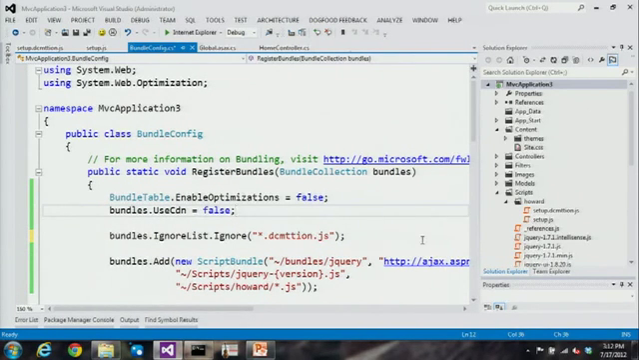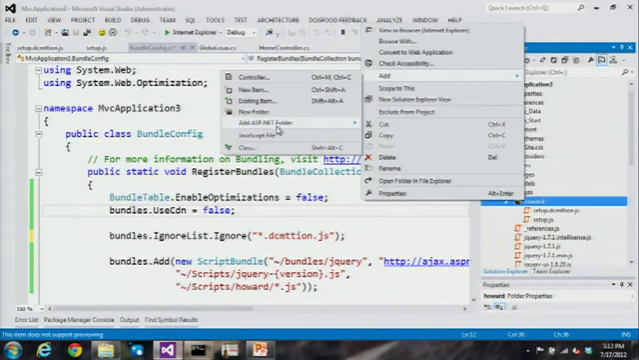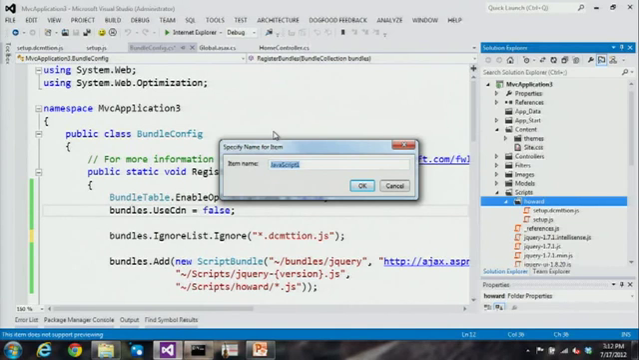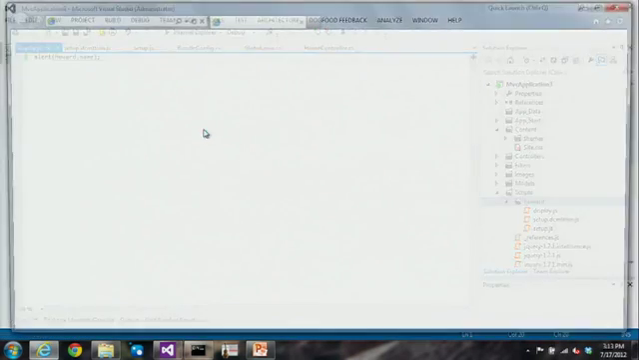But that's how you do ignore. Now, another thing that we can do here is ordering. So what I'm going to do is add another file here, and we're going to call this display.js. All right, and what we're going to do here is just a simple alert, and we're going to say Howard.name. All right, this is pretty straightforward. So let's just run this and see what happens.